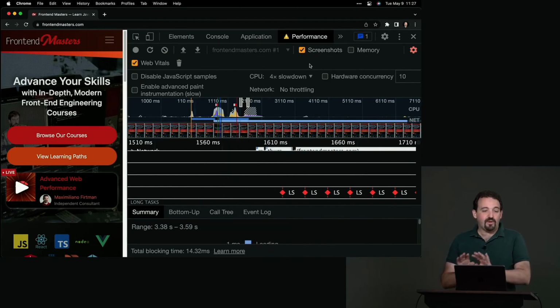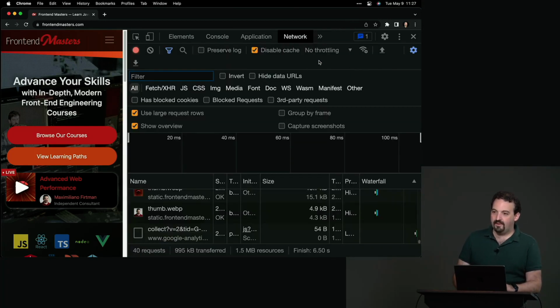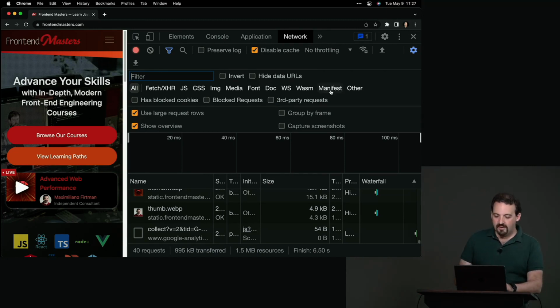So this is one tool. There are many tools available actually. Another tool that we have is another tab, the network tab. This network tab is available on Firefox and Safari as well. I'm using Chrome because it's the browser with more tools for web performance. Compared with Safari and Firefox, it's far beyond the other browsers in terms of tools available.